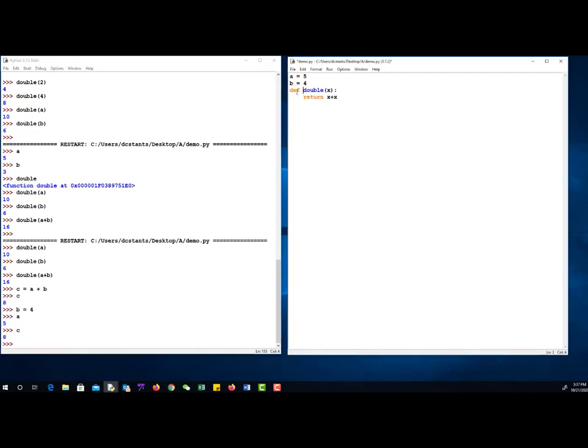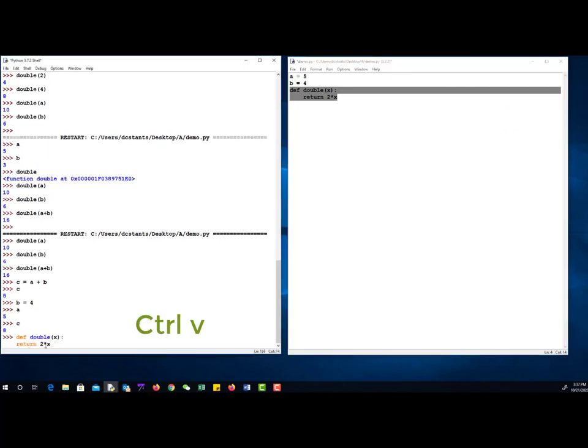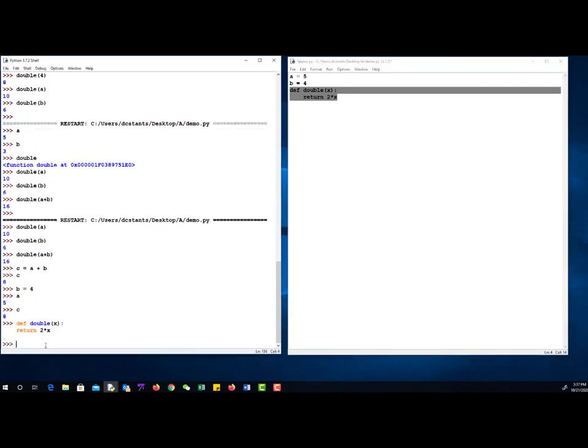Likewise, if you want to change the function, instead of x plus x, you want to change back to 2 times x, you can copy this function, Ctrl C and Ctrl V, and you have it defined again as 2 times x. That's about all that we need for now. You should have fun in trying it out yourself.